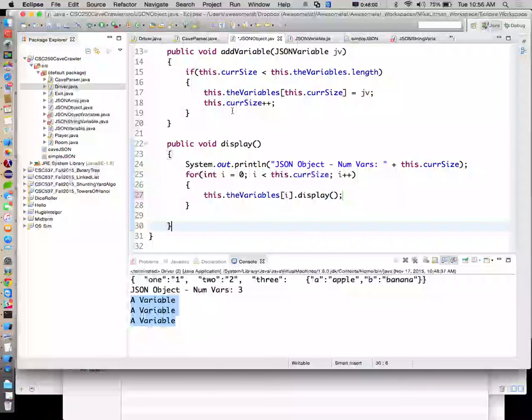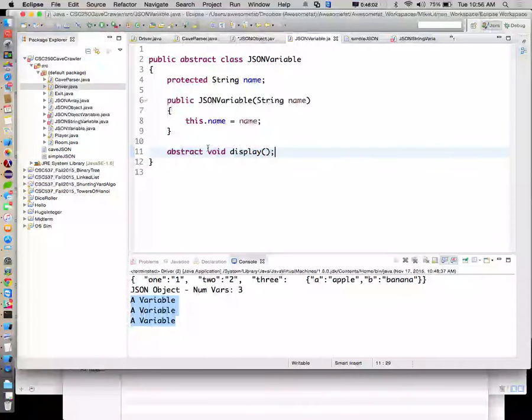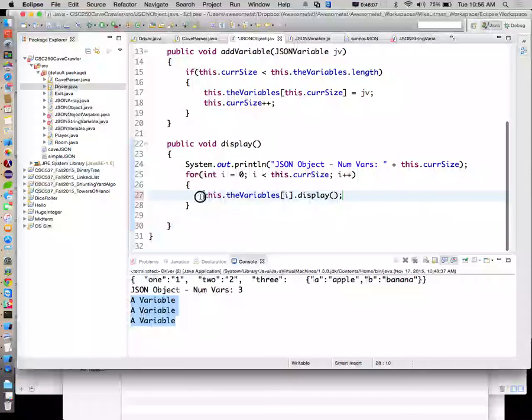Because JSON variable has an abstract method in it called display, every single thing in here, all of these JSON variables that are in here, are guaranteed to have a display method. Because making that method abstract forced me to implement those methods in all the things that inherit from JSON object. Does that make sense?